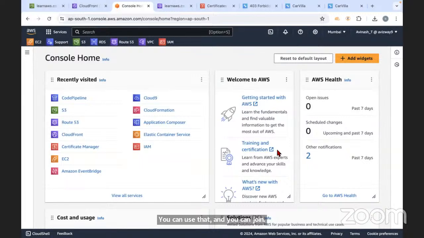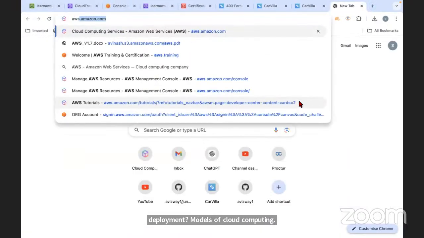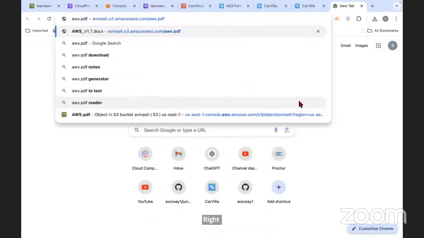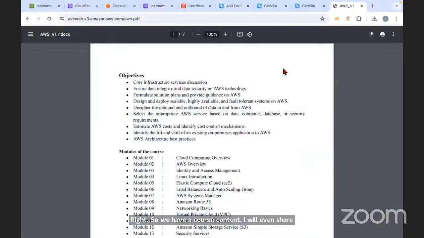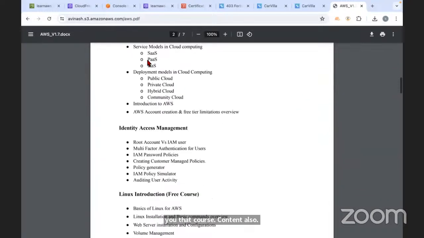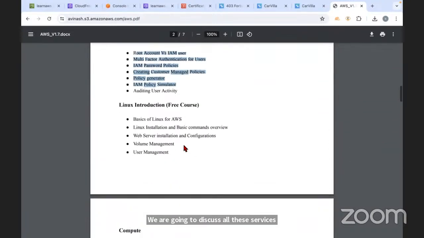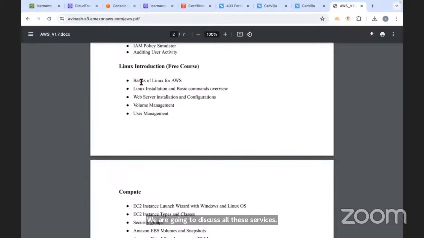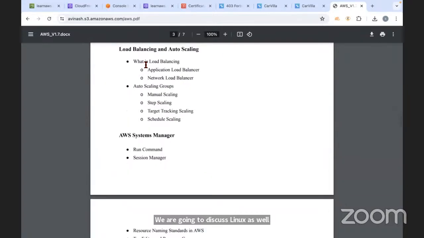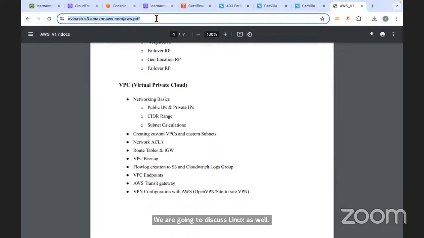We will discuss introduction to cloud computing, what the service models of cloud computing are, what the deployment models of cloud computing are. We have a course content, and I will share that course content with you also. We are going to discuss all these services: introduction to cloud computing, IAM. We are going to discuss Linux as well, EC2, load balancers, all these things in the course that is going to start tomorrow.